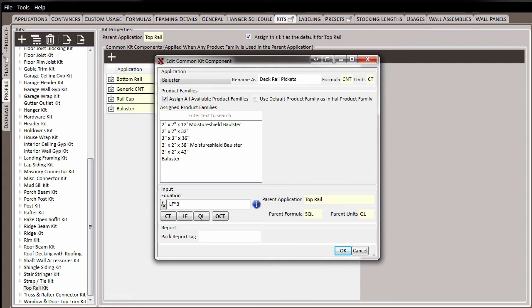Now we could take this further and do even more with this equation. Let's say, for some funny reason, we want to multiply that lineal footage by 3, but then we want to divide that value by the number 45. So we could put parentheses around this initial equation of LF times 3 and divide it by 45. And we could take that even further and put parentheses around that and take that value and multiply that by the count of the parent item. Now, there's not any good reason to do this in this particular case, but I wanted you to see how flexible you could be in building your different equations.